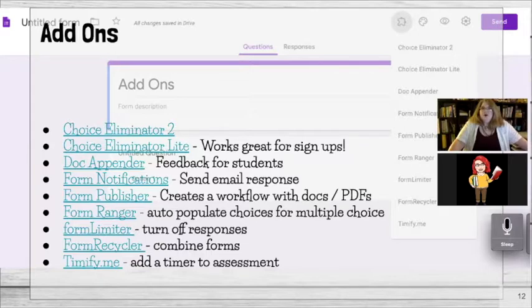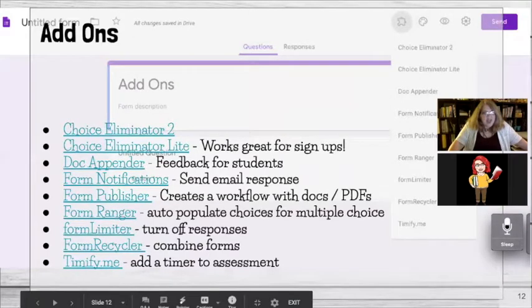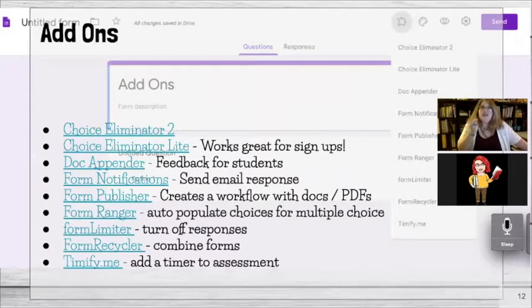But Flubaroo was the first add-on that I used, and then I discovered DocAppender. And DocAppender really gave me that taste of wanting to go deeper into Google's tools. I heard about it on the Google Teacher Tribe podcast. They were talking about it, and I was like, what is this thing? It sounds so amazing. And then as soon as I got the chance, I tried it out with my students, and it was really cool. I'm going to talk about it in a second.